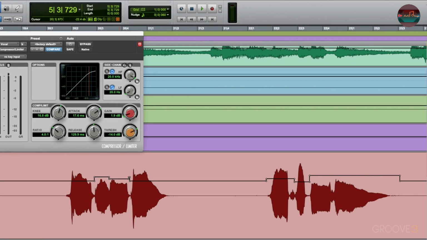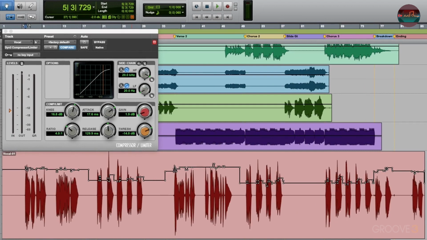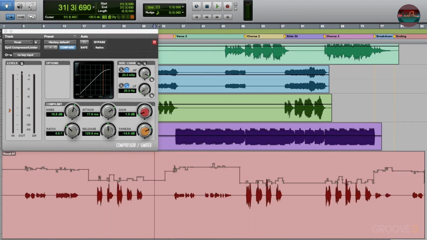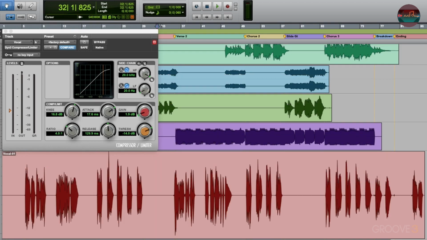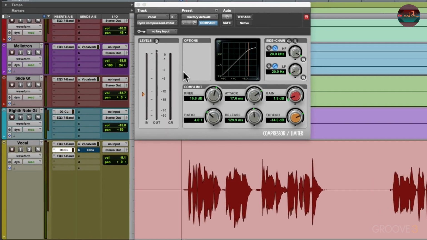And to give you an example of what it looked like before we did this, if I bypass the clip gain, it looks like this. You can see how dynamic it is. But if we put it back, it looks like this, where it's a lot more even. It'll hit the compressor that way.